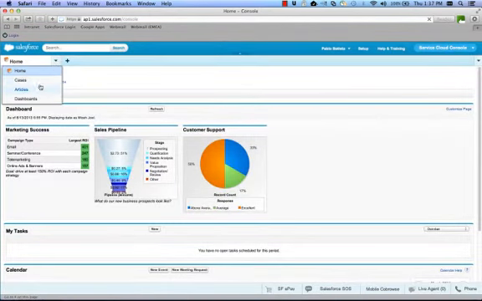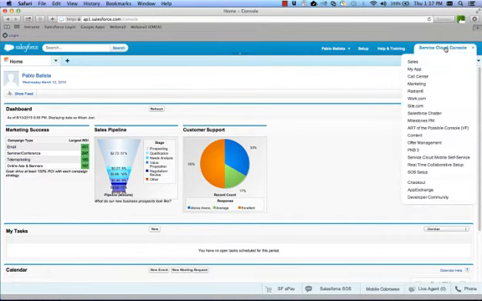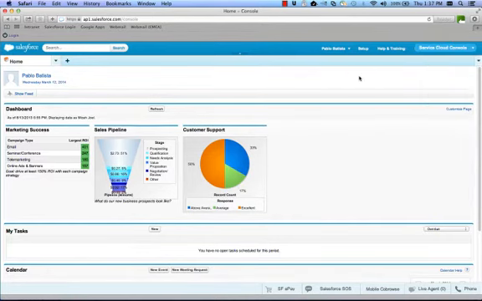So here you can see a different console. And again, this is actually a Service Cloud console. It doesn't really matter for this particular one, but we find this one's been built for the Sales Console.